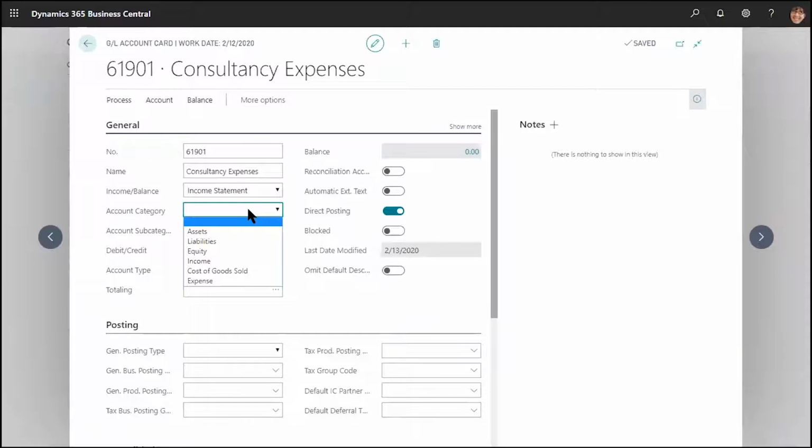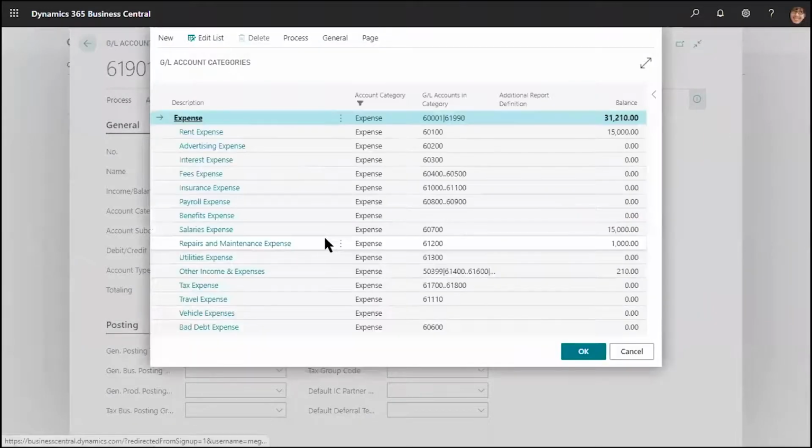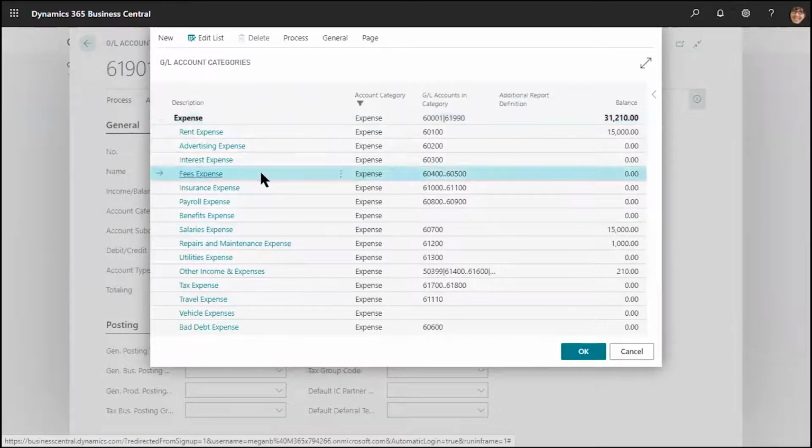So in this case, I'm going to have the expense type of category, right? Remember that all of this was pre-configured, and this is updating my cost centers as well. Now, if I just want to categorize, this could be, well, fees expense at least, because I don't see consultancy in this part. We can create it, but for now, for the demo, it will be the fee expense.